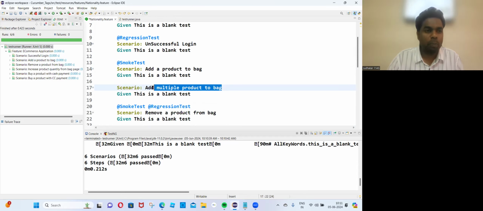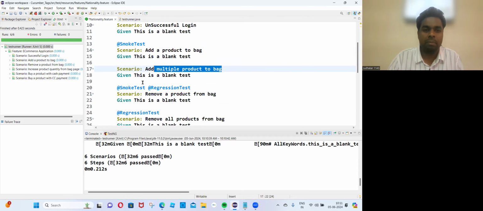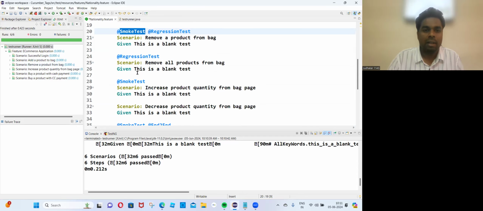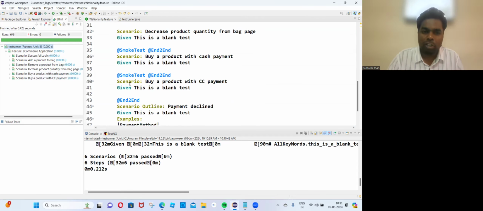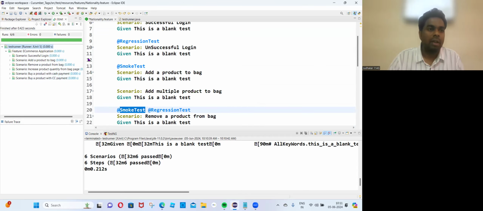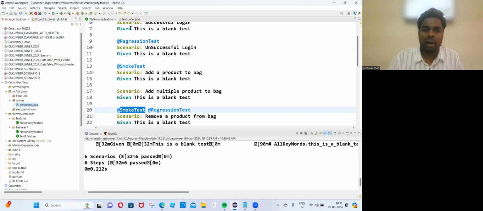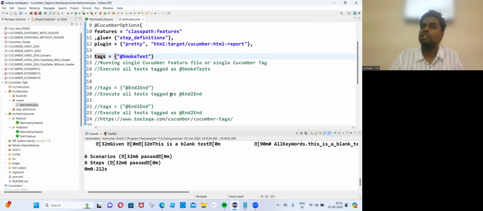And add multiple products to bag was not executed because it does not come under smoke test. Remove a product from a bag got executed. And increase product quantity from bag page got executed. If you expand this one, you can see that it passed. Like that, wherever it is smoke test, buy a product with the CC payment also got executed. Understood everyone? So through the runner class file, I made only one change, this @smoketest.